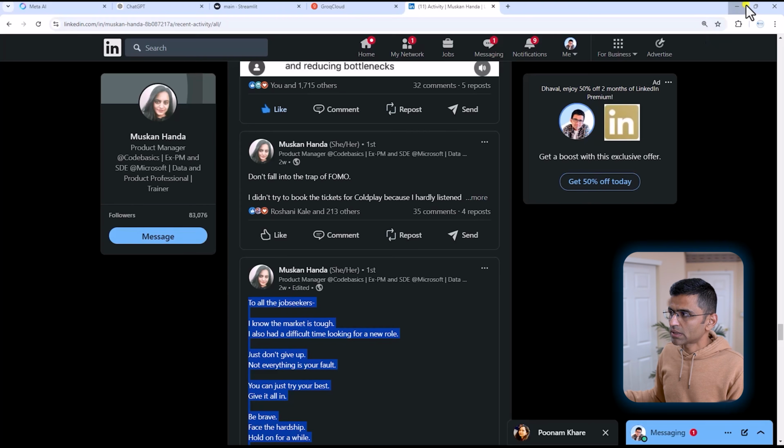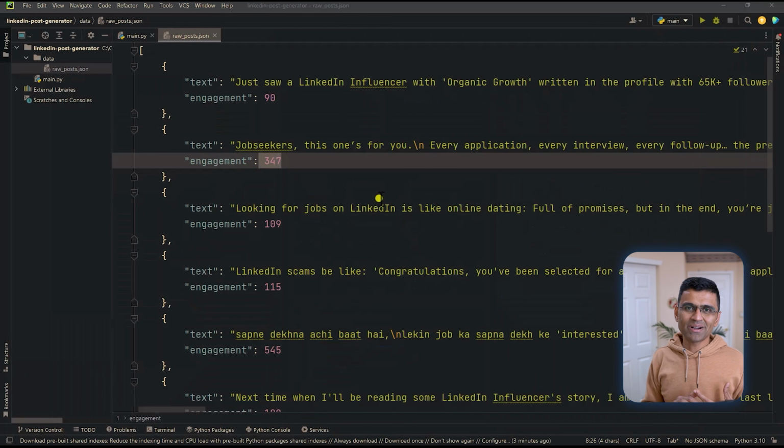Here it is, 213. So I did everything manually, but as I said before, if you want, you can use Python, the Bright Data tool. You can also buy a ready-made dataset from Bright Data for this purpose.